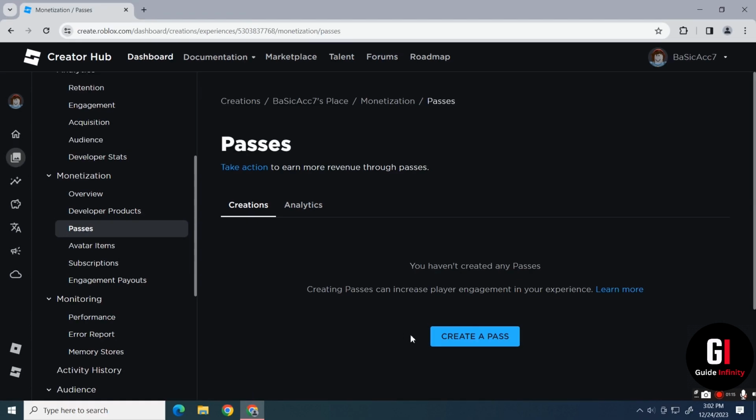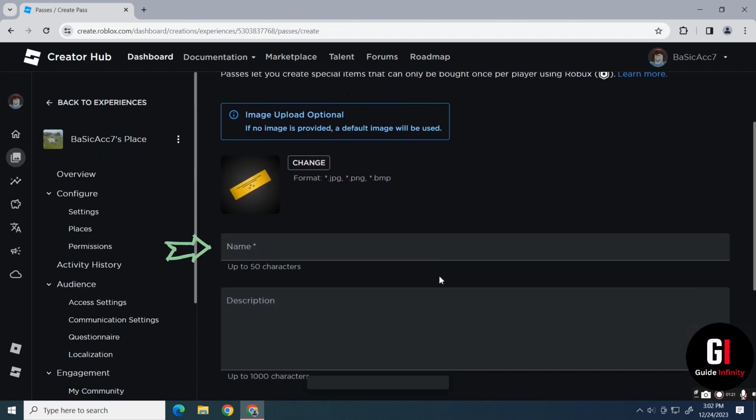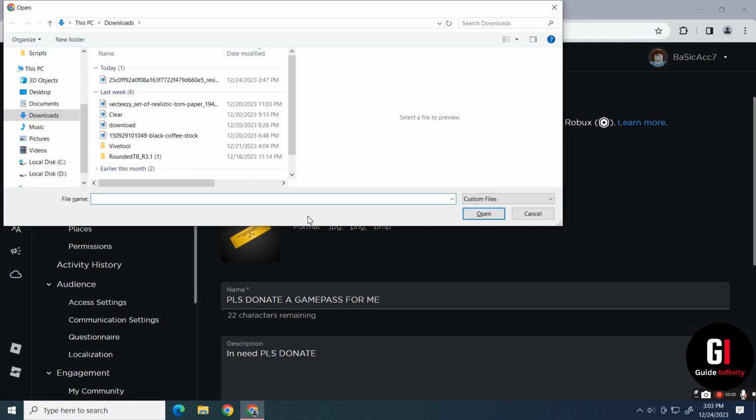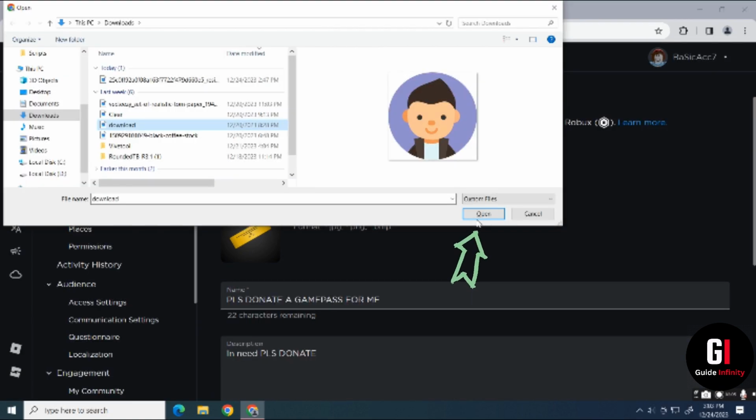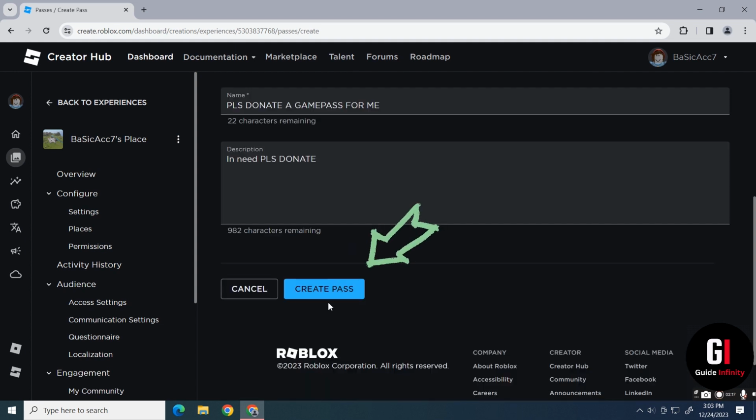And this is the game pass, which we can then go and create and add into Please Donate to get donations. So we need to fill in our name and our description, and then we've got the option to change and add an image as well, as long as it's within the Roblox moderation rules. So I'm just going to upload this picture. And then amazing. Then I'm going to press create pass down there.